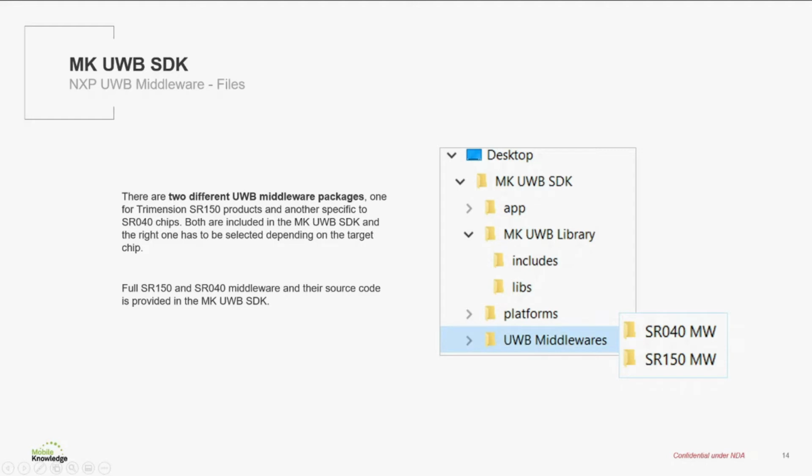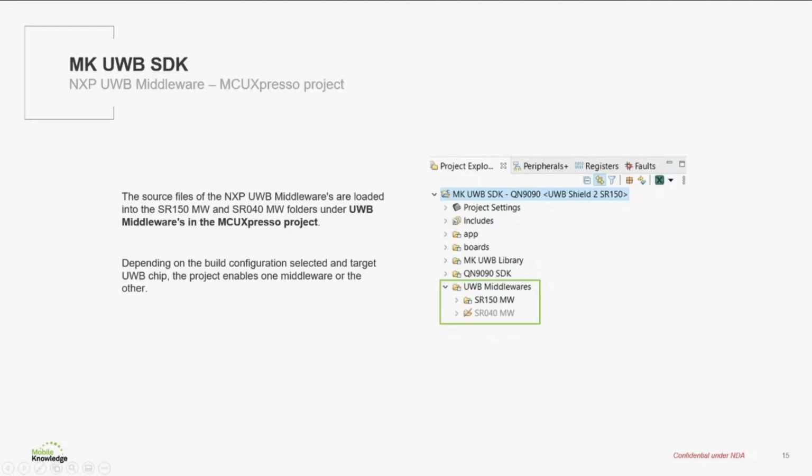There are actually 2 different UWB middleware packages from NXP, one for SR040 and another one for SR150 chips, both included in the MK UWB SDK. The code of both middleware versions is fully available, and as mentioned, middleware APIs may be accessed from anywhere in the application if necessary. Again, the same structure is followed in the software project in MCU Expresso. The build configuration in MCU Expresso selects the right middleware for the UWB chip on the target board, and the resulting software image is always built against only one of the 2 middlewares.